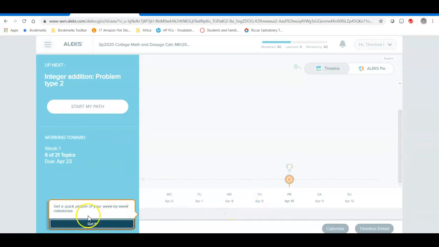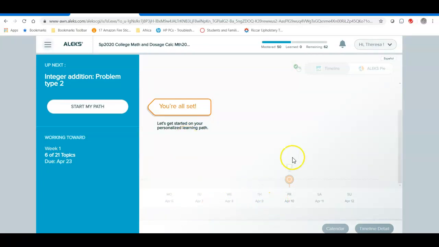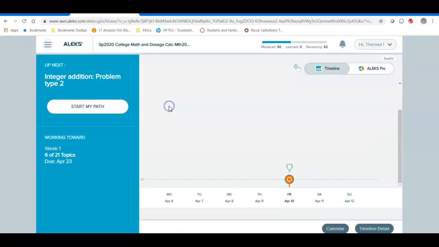And here you will see milestones. So if I click Start My Path, it's going to put me into my week 1 topics. Now, some of you, your knowledge check may show you know all your week 1 topics, and it'll put you into week 2. So if it skips you into a further week, that means you already know the previous weeks, and you'll get 100% on those weeks.